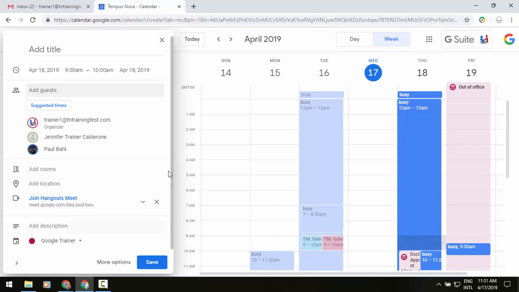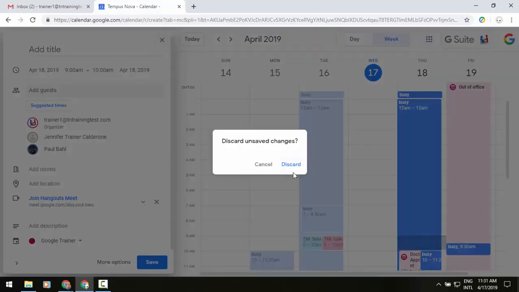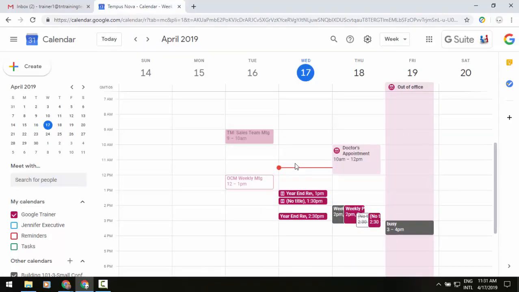So a couple of really great new updates with just that piece of adding people in that quick pick box, as opposed to having to click on that more options piece. So you can now add guests, rooms, location, conferencing for Meet, and description fields.